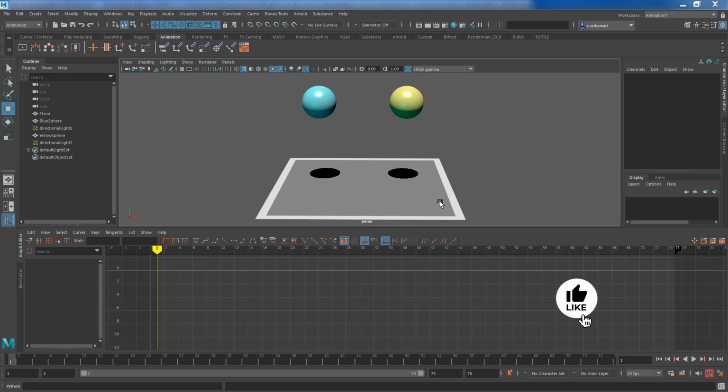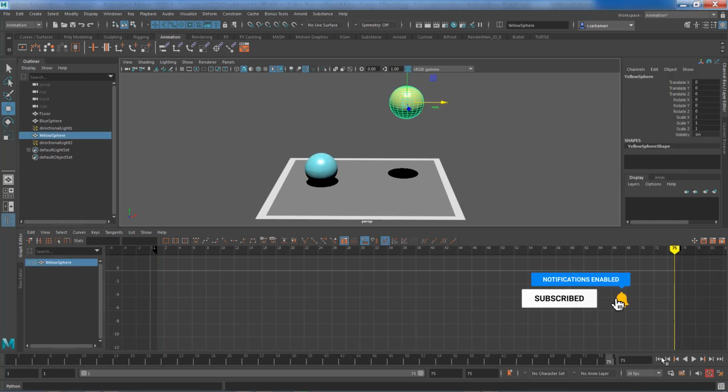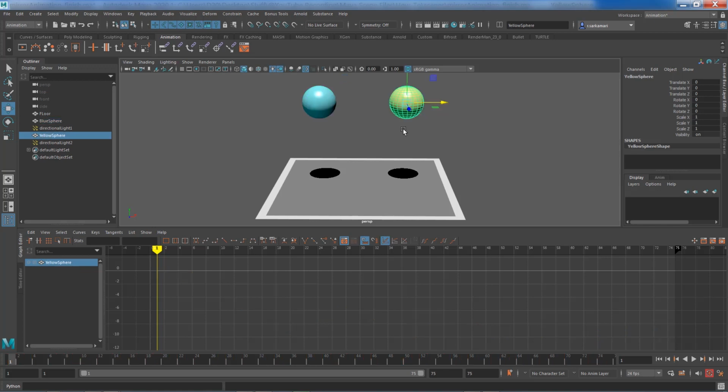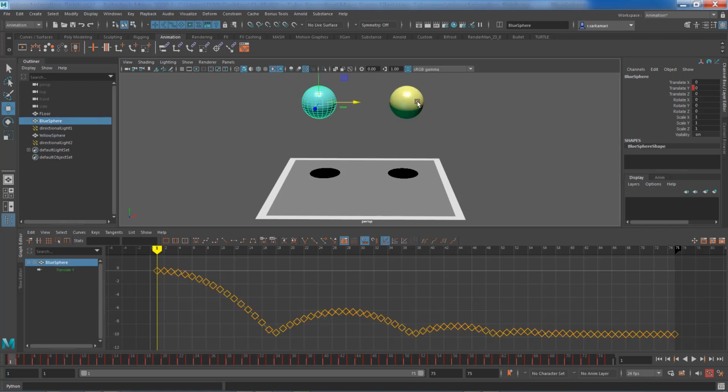So I'll be repurposing the scene that I had for simplifying curves video. So if you haven't watched that, make sure to check it out. What I want to do is not only to copy all the keyframes to the other sphere, but also I want to mirror it. So basically flip the animations.